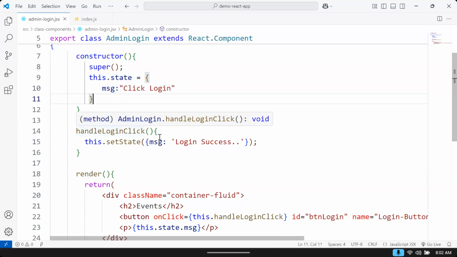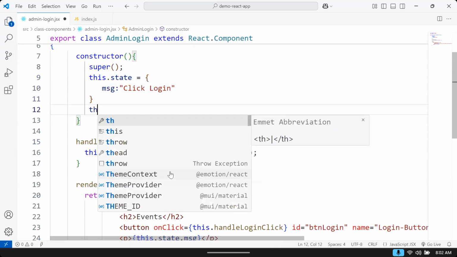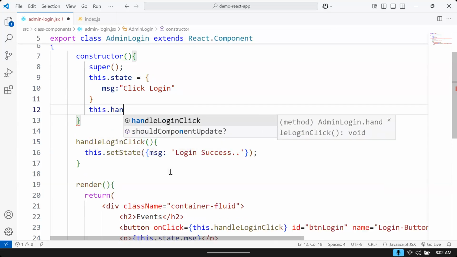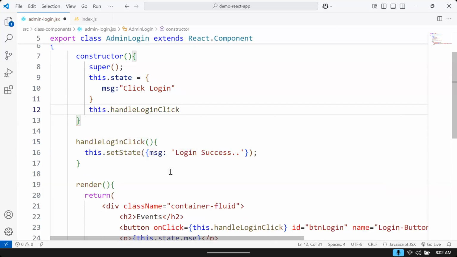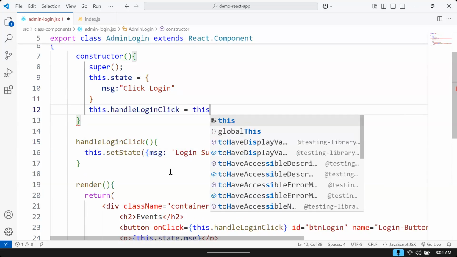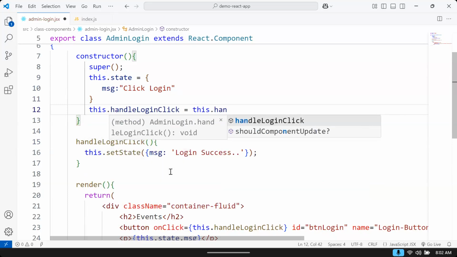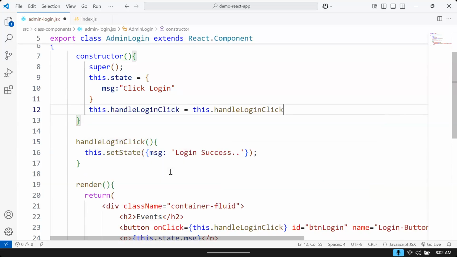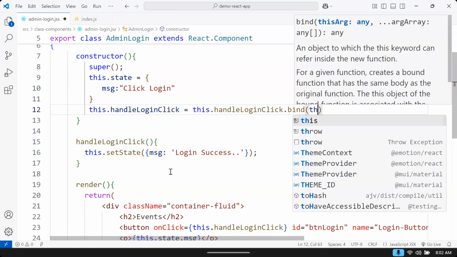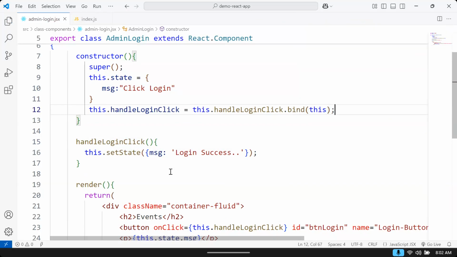Which method? this.handleLoginClick, that is the method name. What do we have to do? We have to register this method with the current class object. That means we use this.handleLoginClick, and we have a method called bind. Bind with this. This refers to the current class memory.